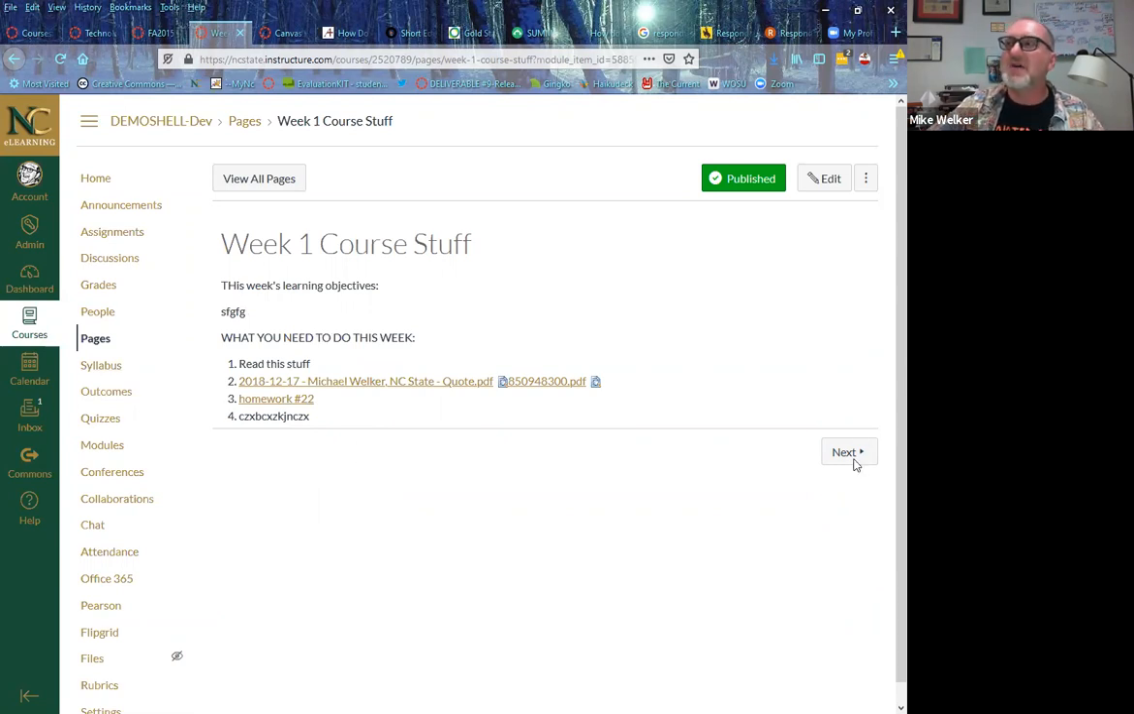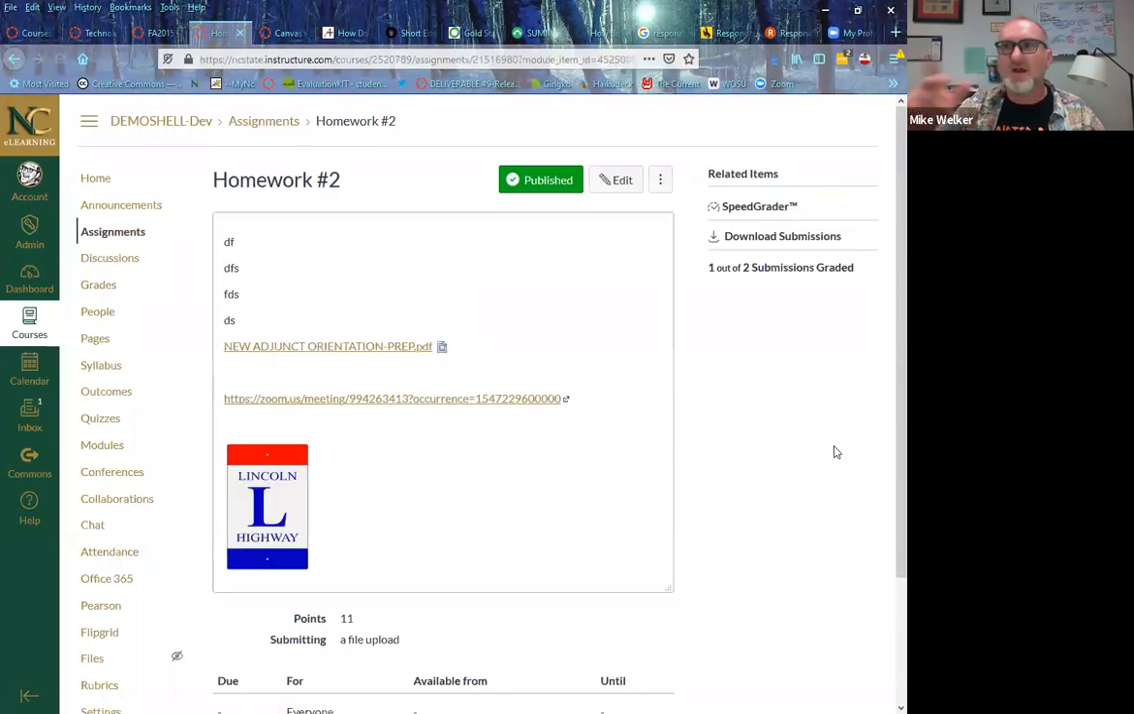Great. But now I've got a little next button over here on the right. This is how students proceed through each one of those items. Now they can drop in and out and go back and forth, but part of the intent of modules is you're creating a sequence of look at this or do this, then do this, or look at this, and so on and so forth. So 1, 2, 3, 4 this week.